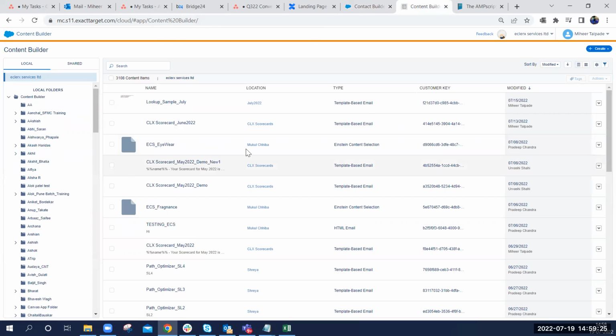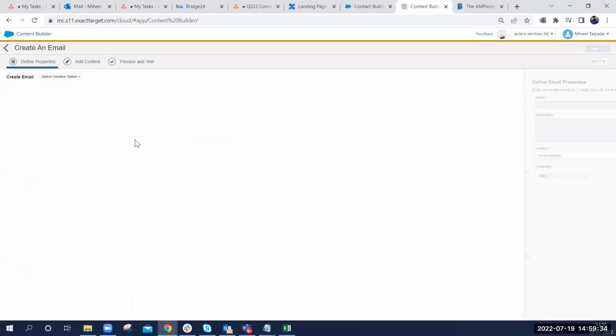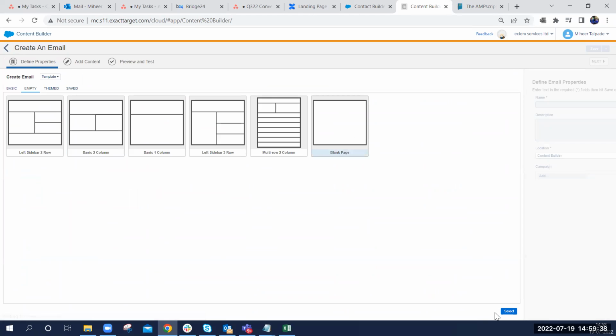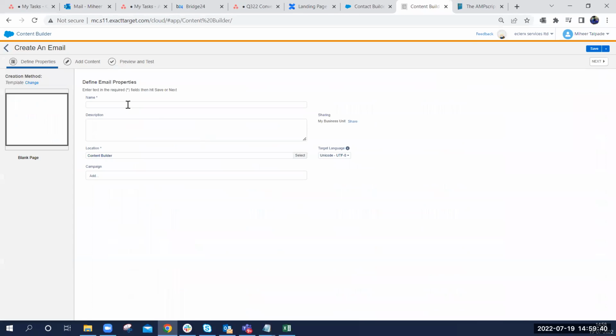So let's build a new email. Let's say create email. I'll put it in the correct folder.